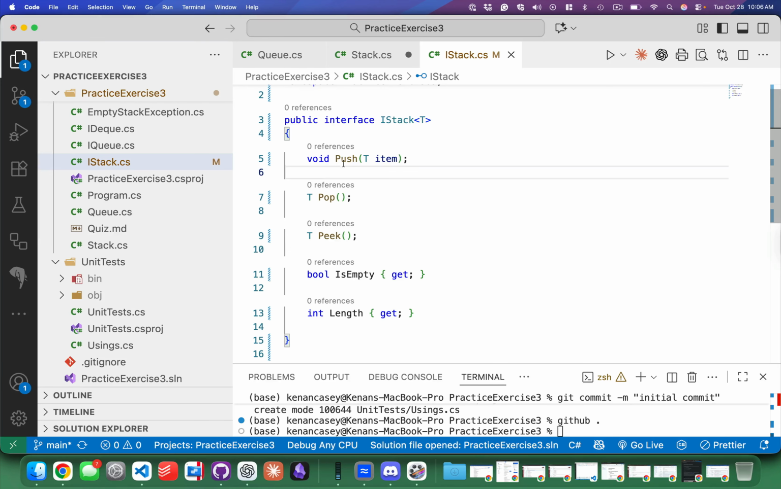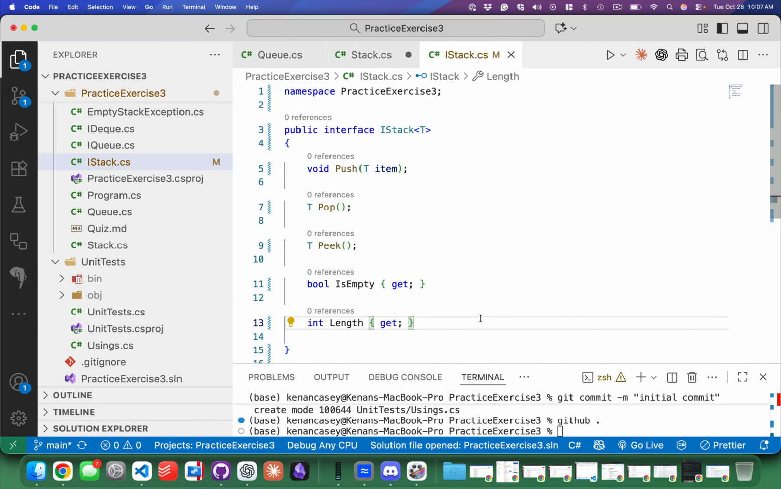Okay, so you can push to a stack, you can pop from a stack, you can peek, check if it's empty and see the length or the size. I decided to go with length. I don't know if there are other names that people conventionally use.